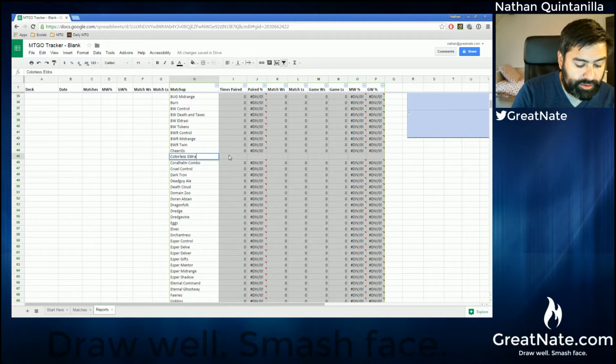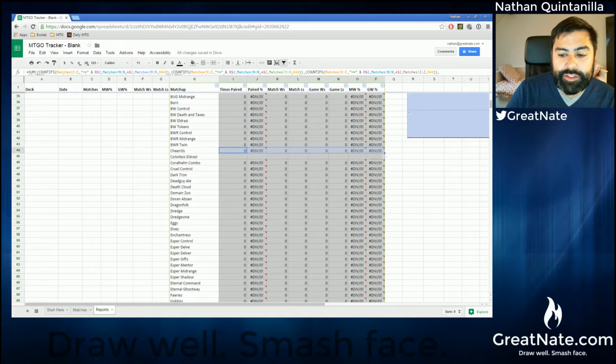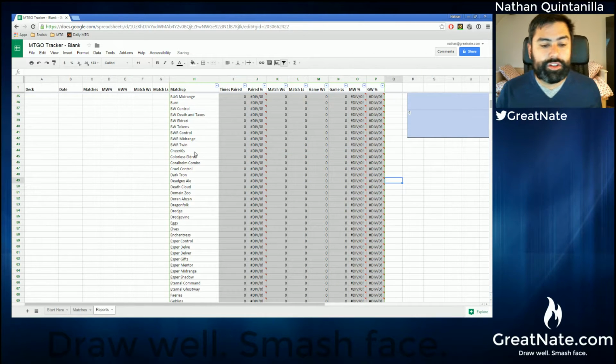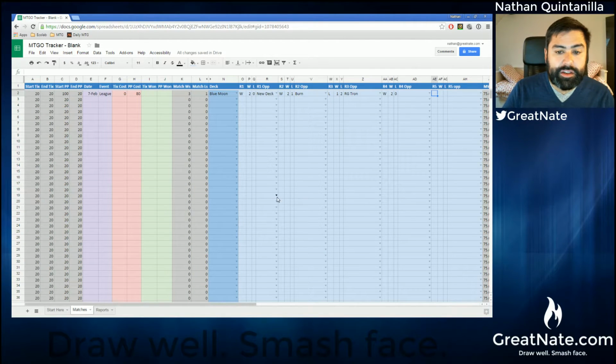Colorless Eldrazi. And I think you don't have to, I think it does keyword searching. You don't have to even start typing colorless, I think. So if we just come in here and say, yeah, it pops up. So we'll say colorless Eldrazi. We went 2-0 against.